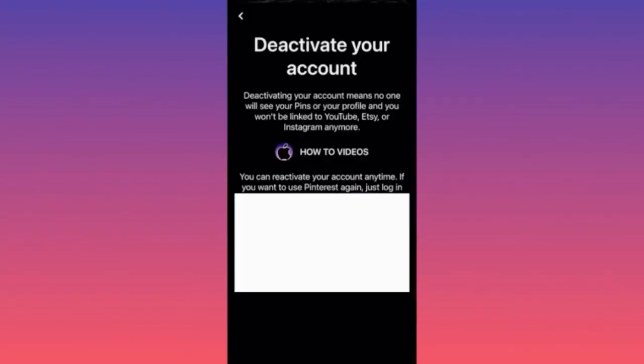So if you try to deactivate your account, deactivating your account means that no one will see your pins, in other words, your posts or your profile, and you won't be linked to YouTube, Etsy, and Instagram anymore if you had your stores linked to this pin. You can reactivate your account anytime if you want. All you gotta do is to just log in with your current credentials.